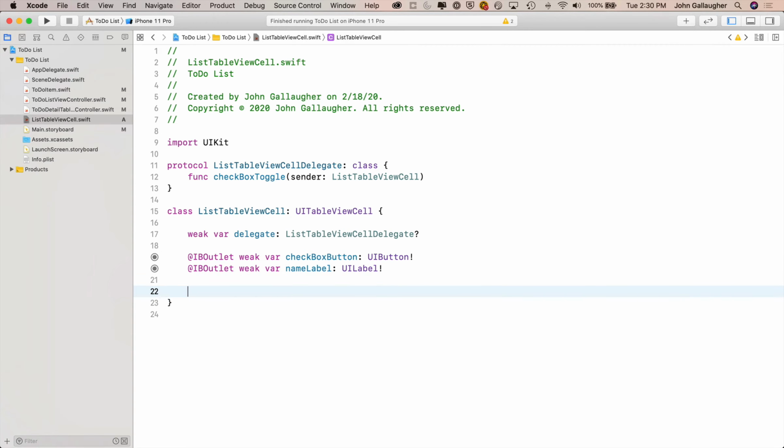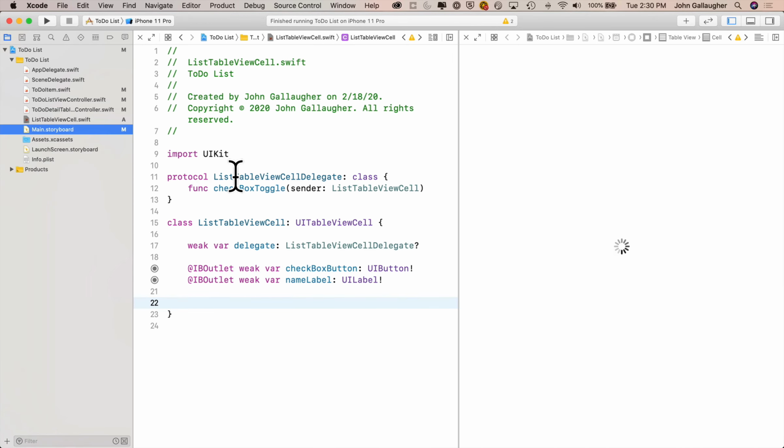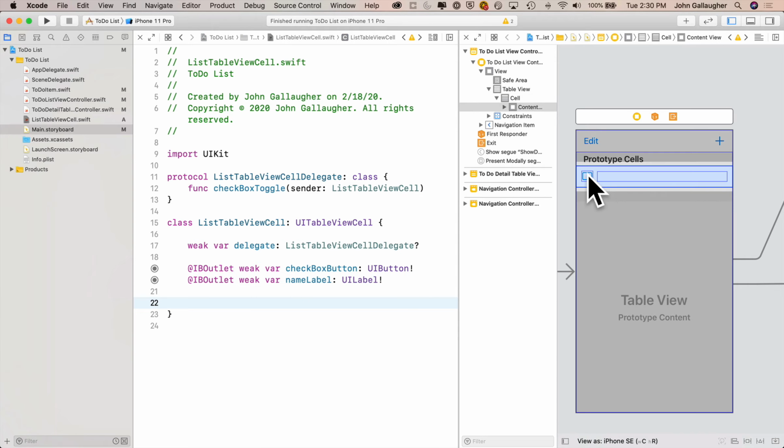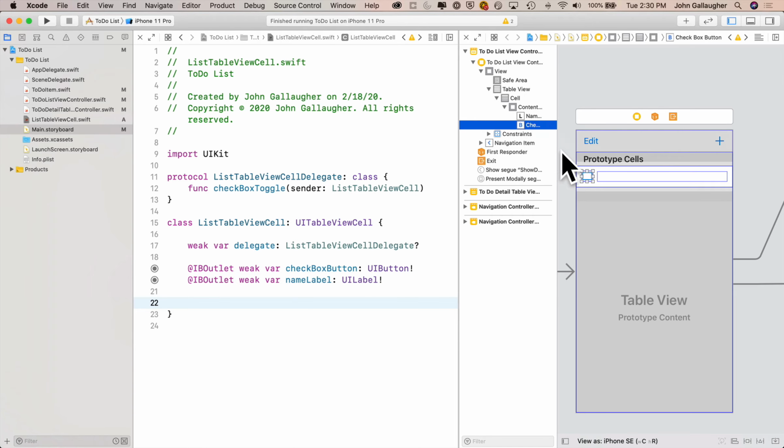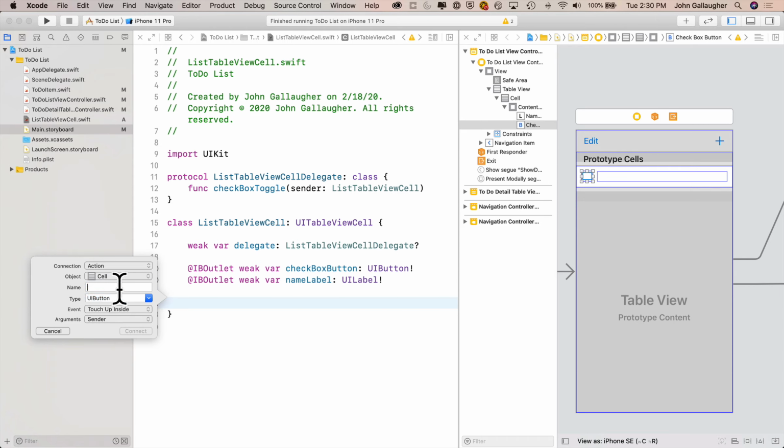Now let's set up an IBAction in here attached to that checkbox button that's going to send a message to our delegate and say, hey, now is the time to run that checkboxToggled function just like you promised. So in the document outline, make sure that you find the button that has our checkbox in there, control drag over to create the new function, set the type to UIButton, give it the name checkToggled, and click connect.